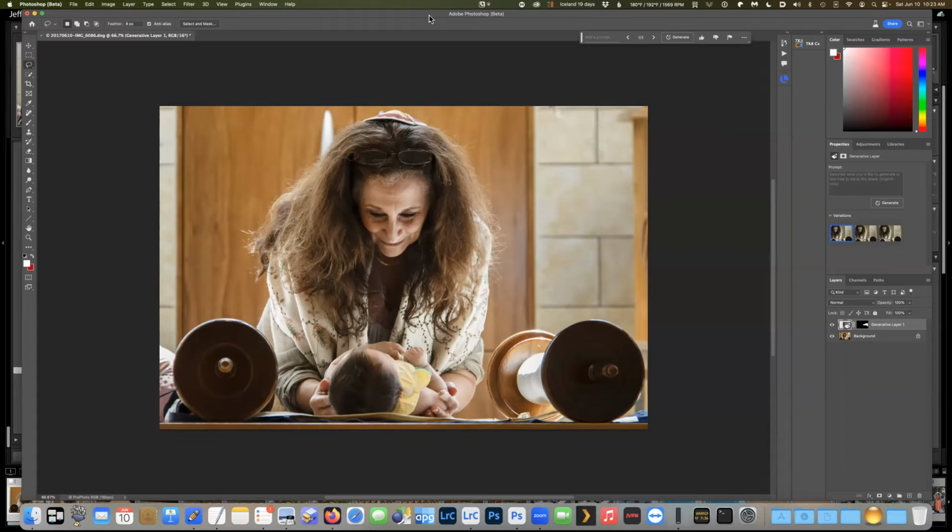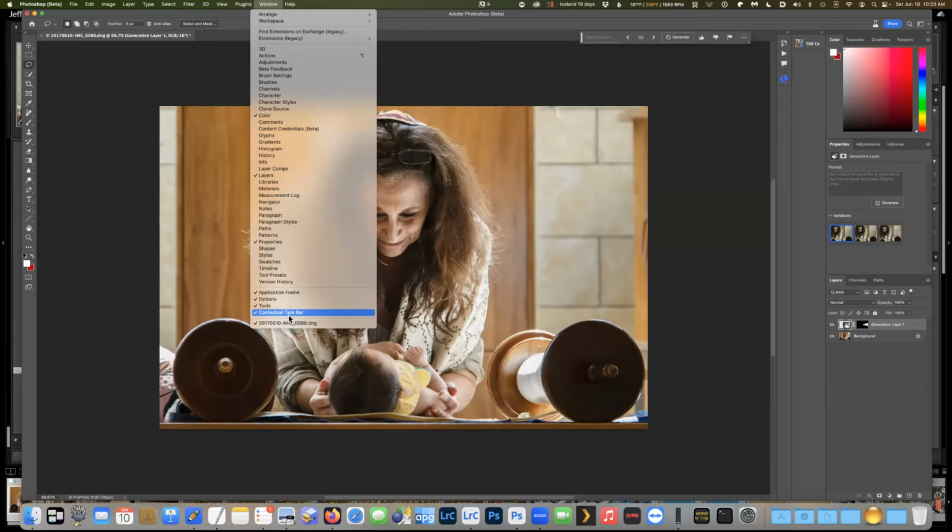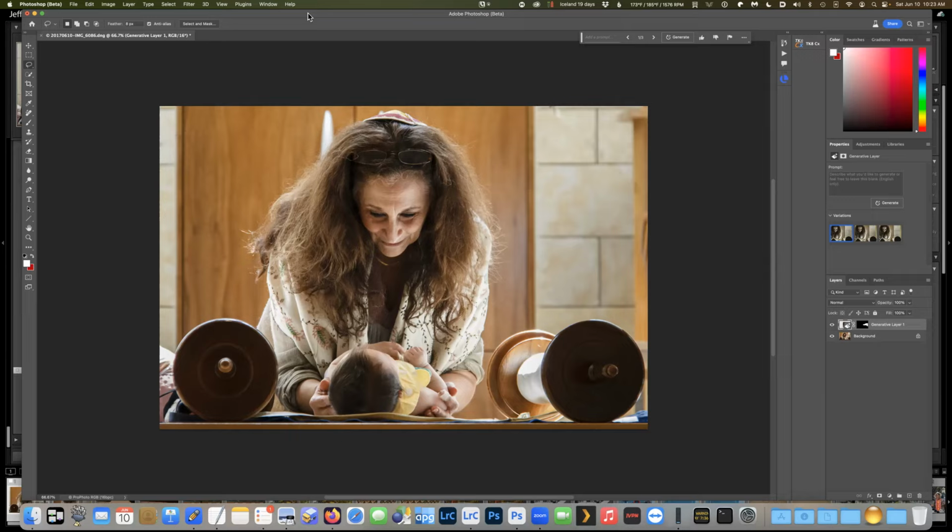Where is the contextual taskbar option? You will find that under the Window menu. If you go up to Window, you'll find contextual taskbar all the way down at the bottom. If you're not seeing that, you're probably not running the latest version of Photoshop. It should be in there in 24.5 or higher.